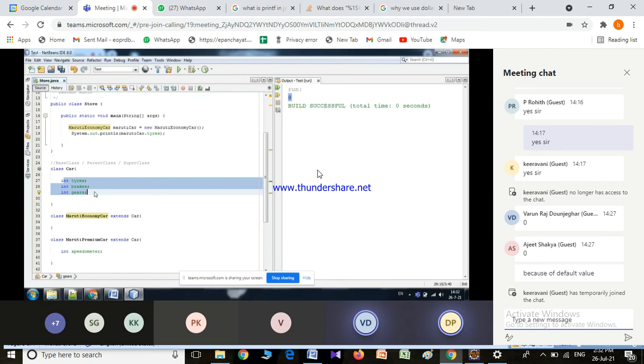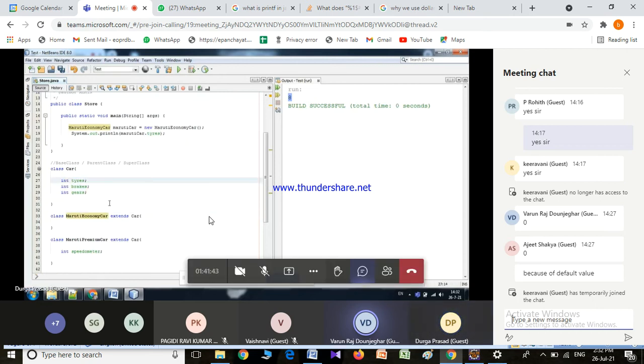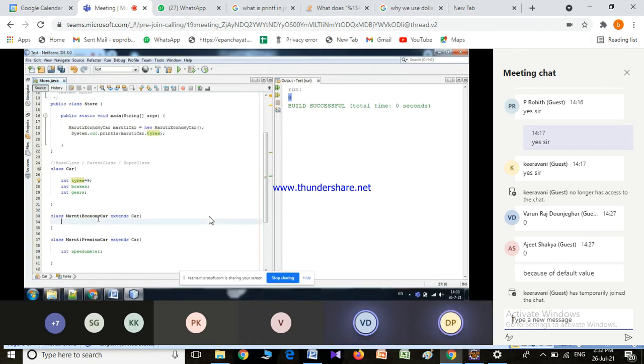Sir, what if we want to modify it? In the earlier steps you changed the value of tires to 5, but there you gave the data type as int. Can we do it directly as tires equal to 5, meaning without the data type? No, see, this one is mandatory. The int data type is mandatory.